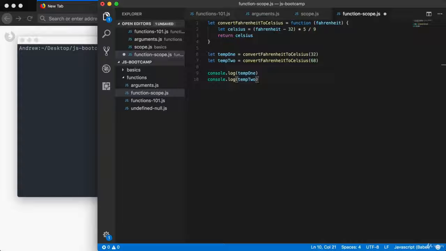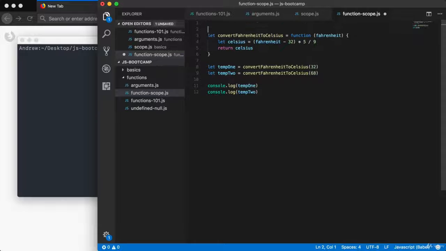So let's go ahead and create a little scope tree to visualize the scope we have for this file. First up, we got our global scope, which we always have, and we have a few different things in the global scope. I have convertFahrenheitToCelsius. After that one, I have temp1, and I also have temp2.